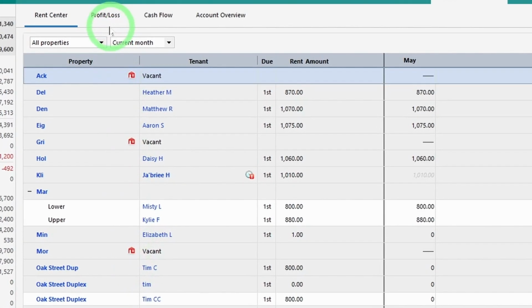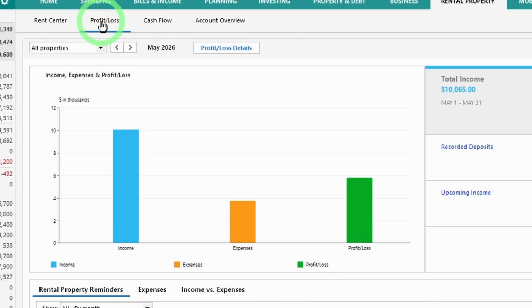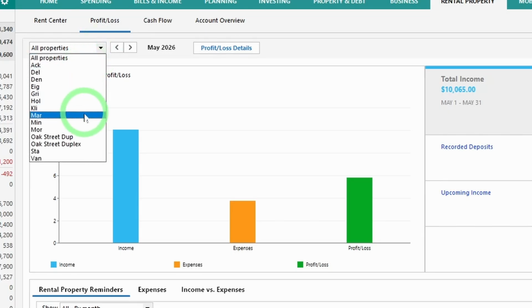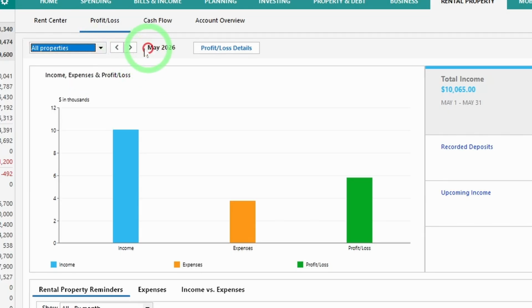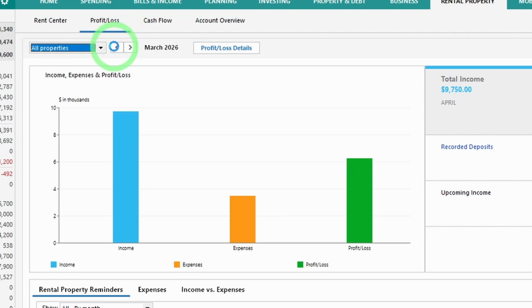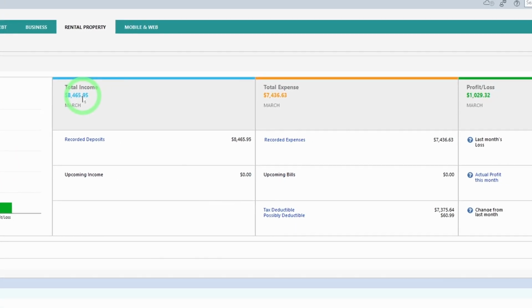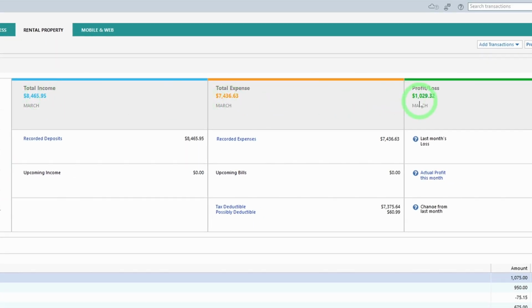Let's click over on the profit and loss here. This is really cool. Here you can view all of your properties at once, or you can view them individually. You can look at different time periods. You're able to quickly see your income, your expenses, and how profitable your business is.